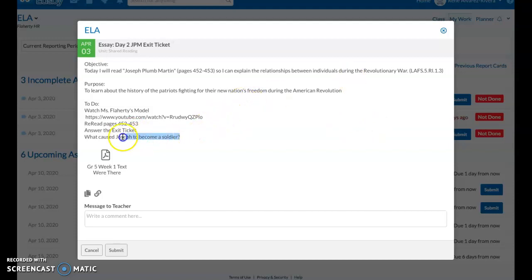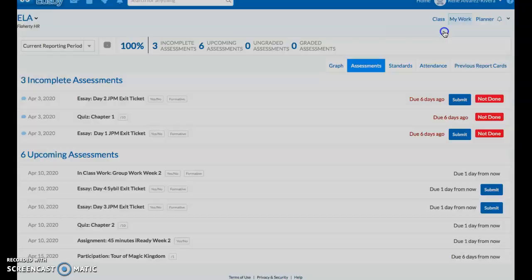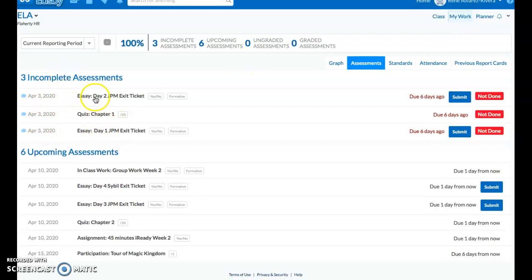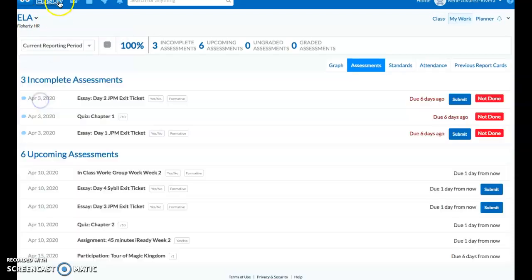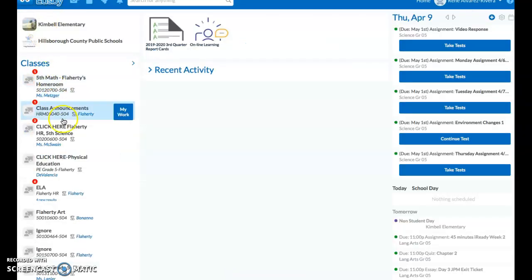I would not give an exit ticket that would not be addressed in the pages that they're reading. So this question can be answered in these pages, whether it's from pages I have read or pages that the student has read independently. So here, these are the assignments that are being submitted through Edsby. If you need further clarification on how to complete the assignment, you can go into the class, going back to the home page, going into the class.